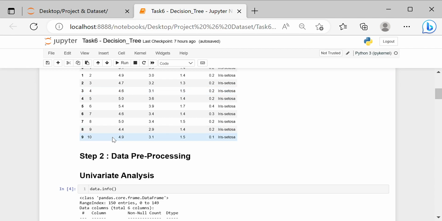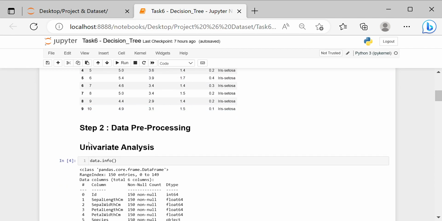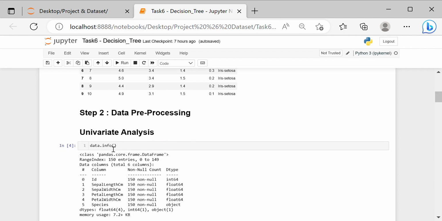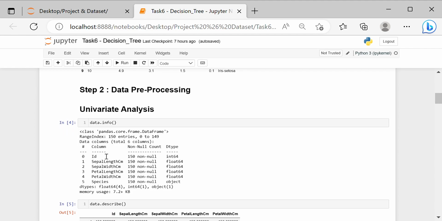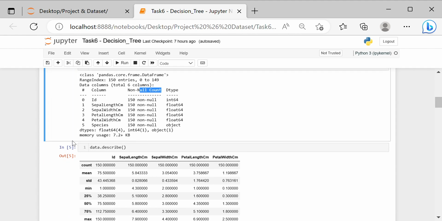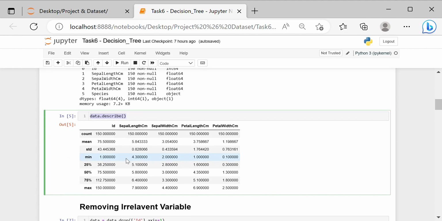Then step 2 is data pre-processing. In that we did the univariate analysis. Then using data.info, we get information regarding our data set. It includes the column name, then the count and data type of our columns. Then the data.describe method is used to provide a description regarding our data.